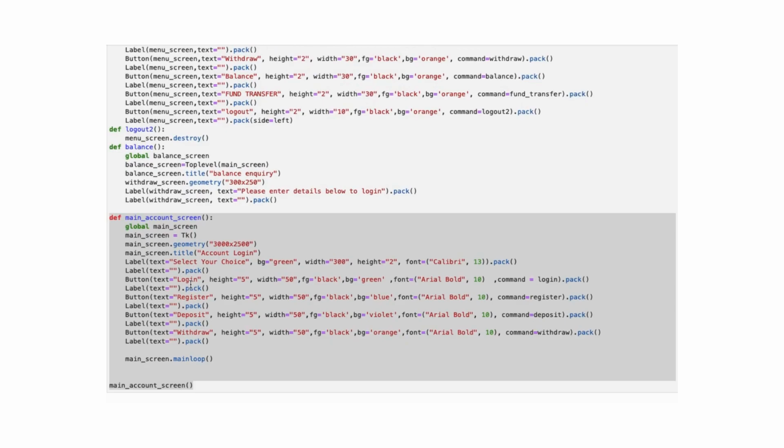The main screen function creates the window and defines the layout of the buttons using the pack method. The login and register buttons are defined with command functions login and register respectively. The login function prompts the user to enter the username and password, verify their credentials, and open a menu screen if the credentials are valid. If the credentials are invalid, an error message is displayed.